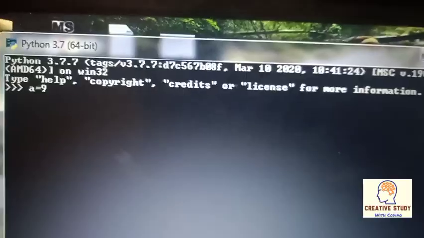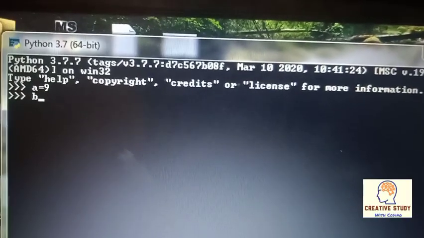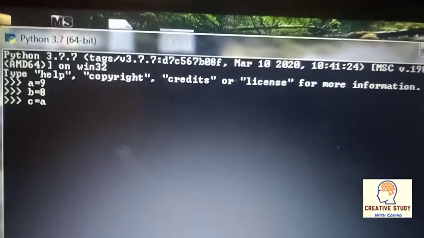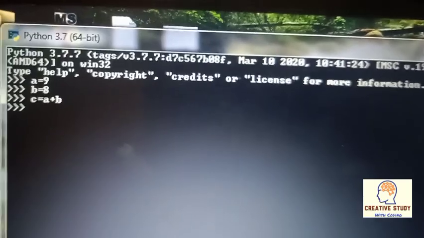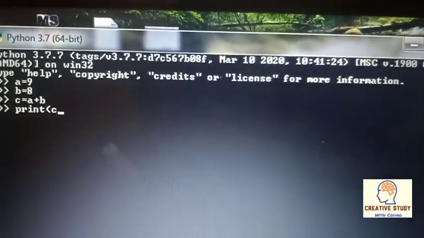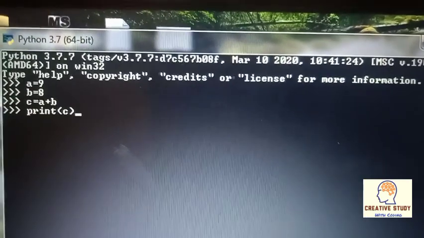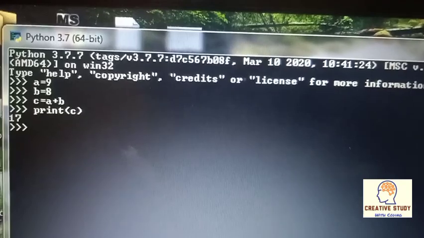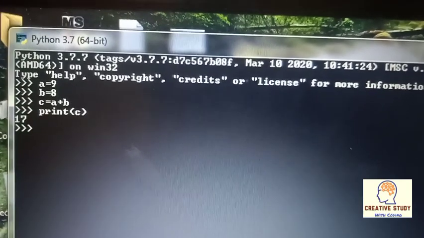Let's take another example to add two numbers. Let's say a equal to 9, b equal to 8. Add these two numbers in another variable c equal to a plus b and print the output. Print c. You can get the output over here, 17. Now you can understand how Python is dynamically typed language.